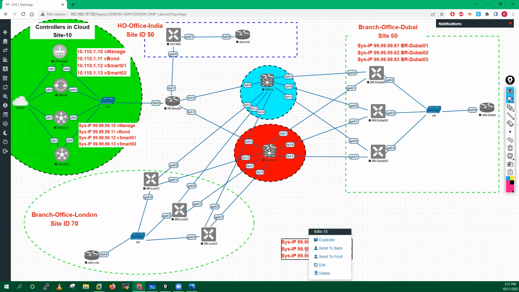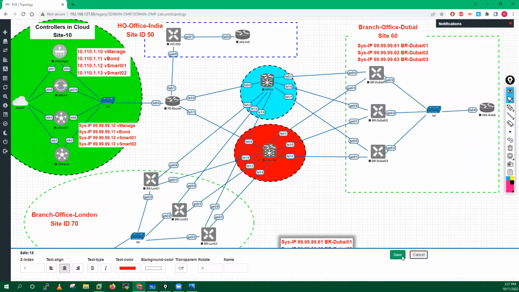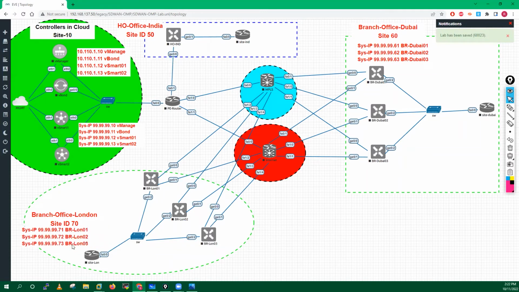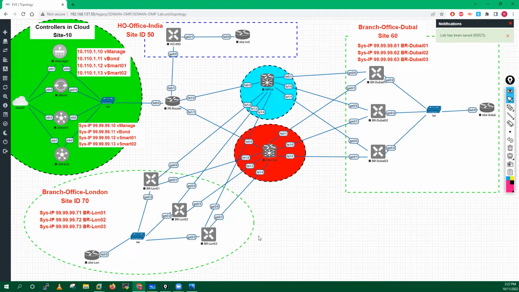Okay, now I will edit these values: 71, 72, and 73. And instead of Dubai, I will put London. These are the system IPs I'm going to configure on my branch office London 1, 2, and 3.